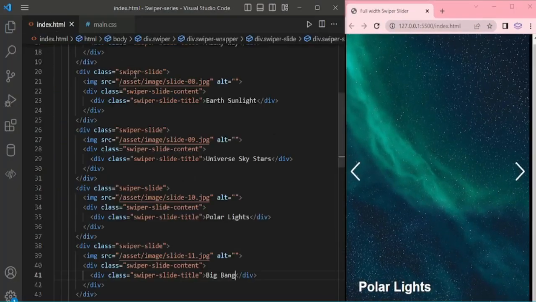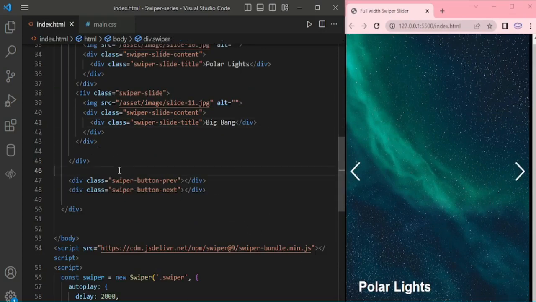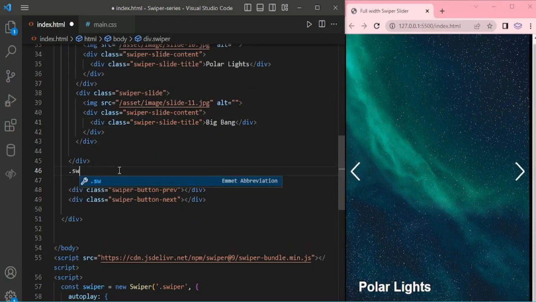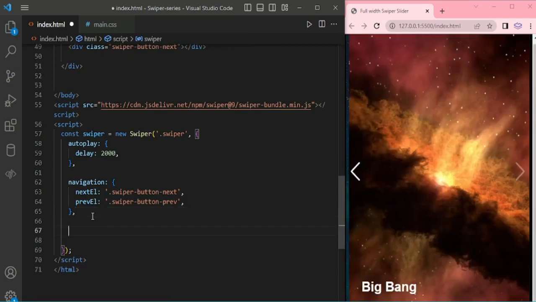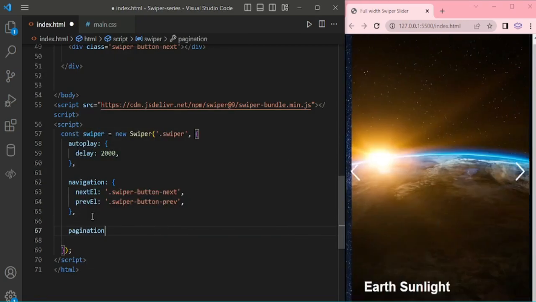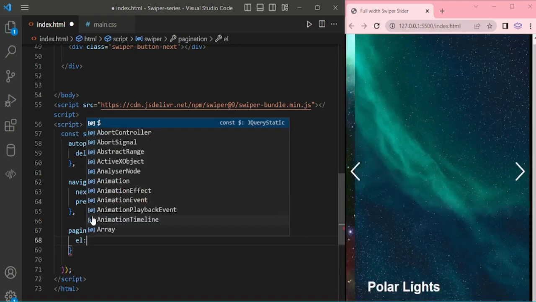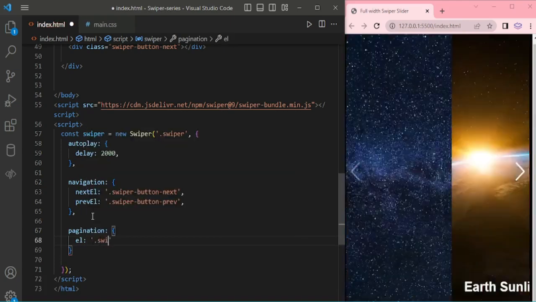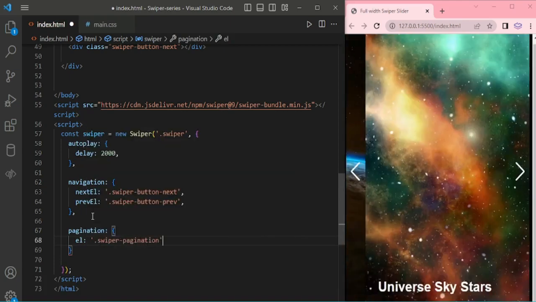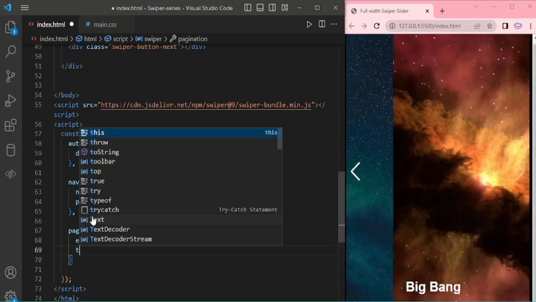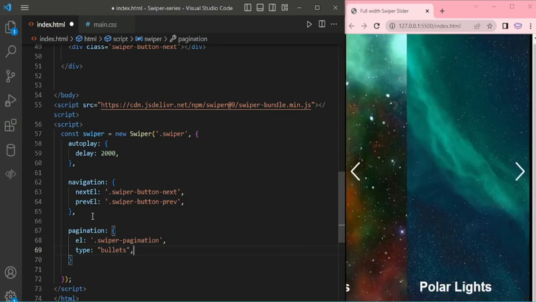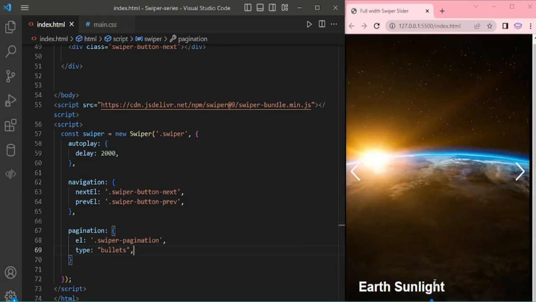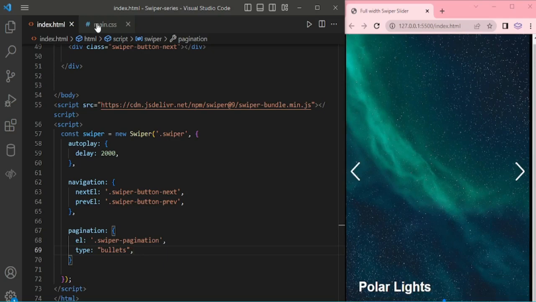Now let me add some paginations. A class is swiper pagination. Okay, we have to initiate that one. Pagination. I have to add the element class and give type as bullets. Now you can see the bullets.